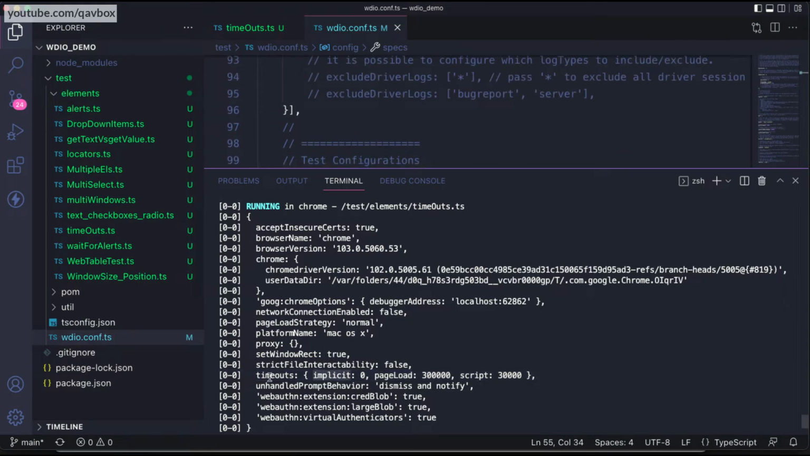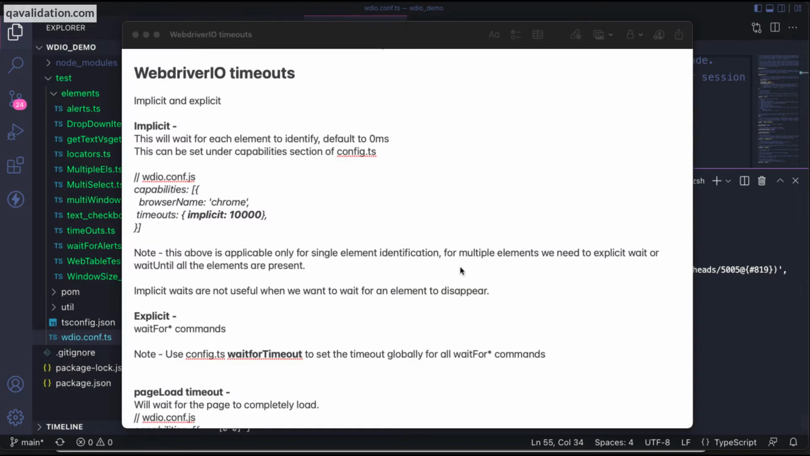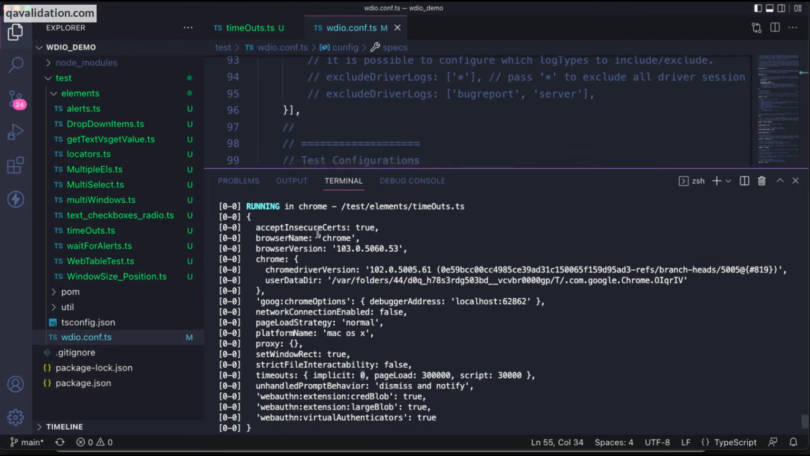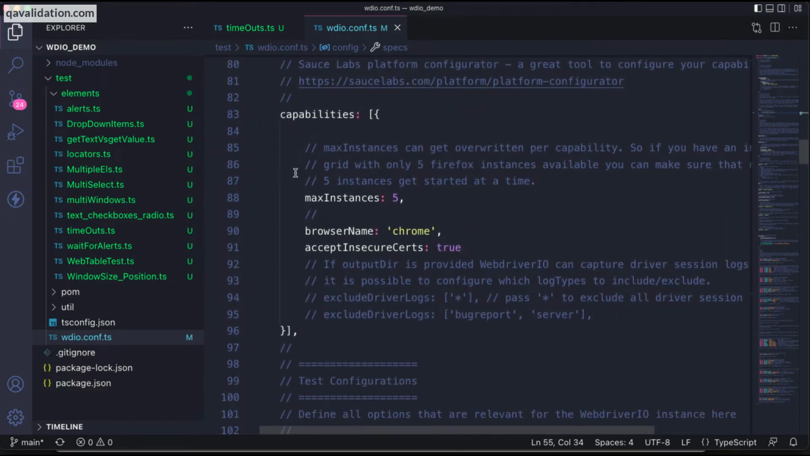You can see there is a key here. If you see the timeouts, the implicit is 0. It means that by default WebdriverIO gives a 0 millisecond. The reason is that there are a couple of points that I wanted to specify here. One of the points is how to specify it. Let's say that if you want to make it 10 seconds, you can just keep it here. Let me copy paste this one. And if I go here, you can see the capabilities.